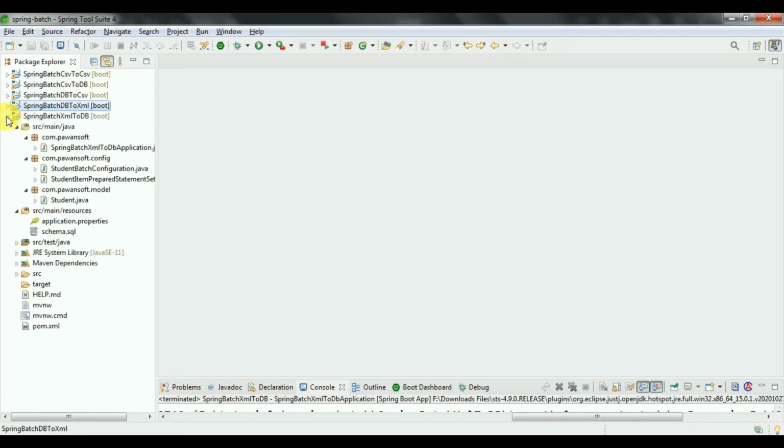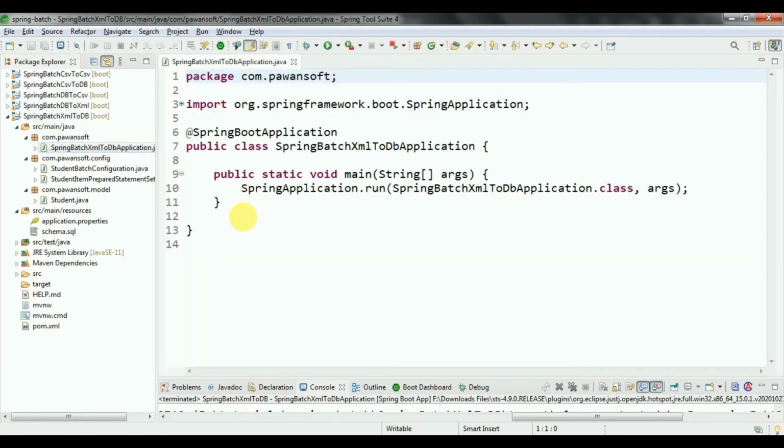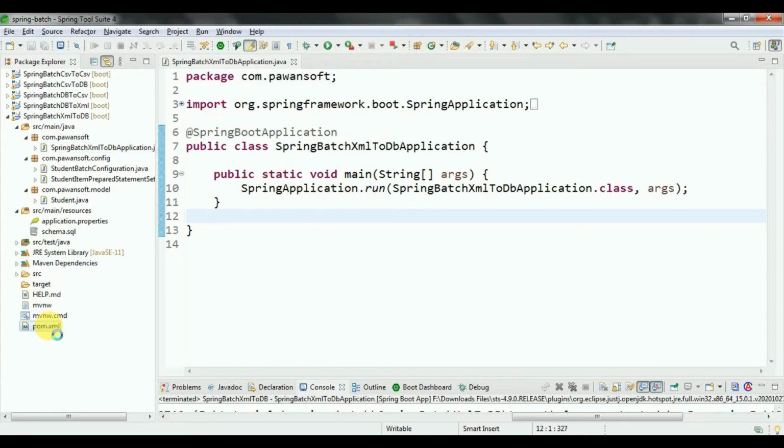In this tutorial, the project is already ready and I've already written the code. I'm just going to explain how to read the data from the XML file and write the same data into the database. When you create the Spring Batch project, this is the main class from where you can run the Spring Batch project. Then go to the pom.xml.